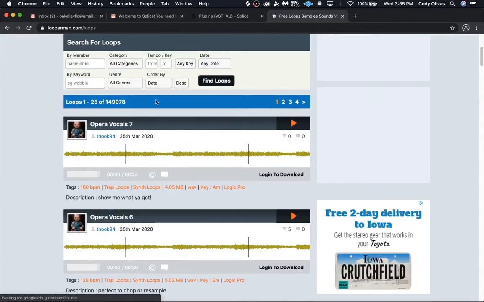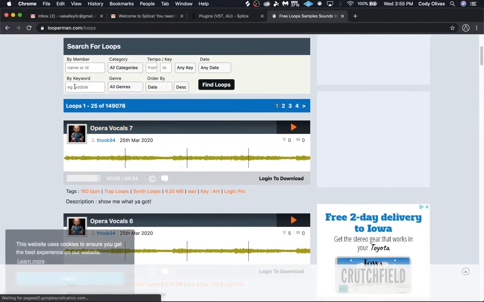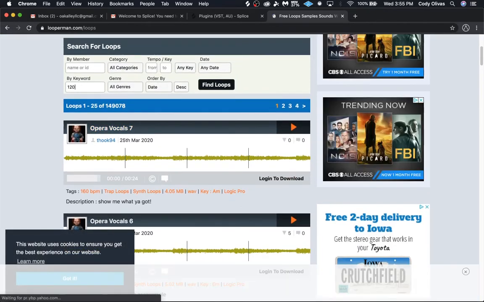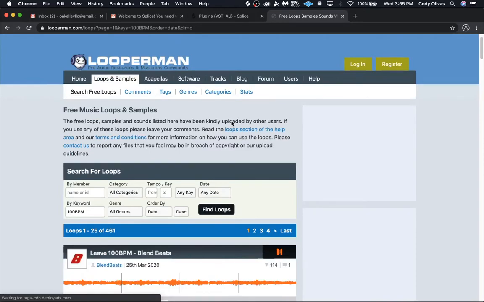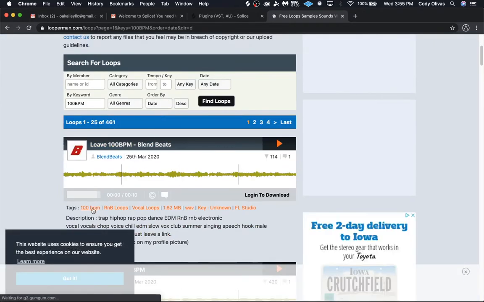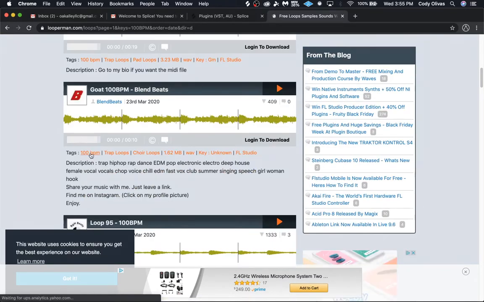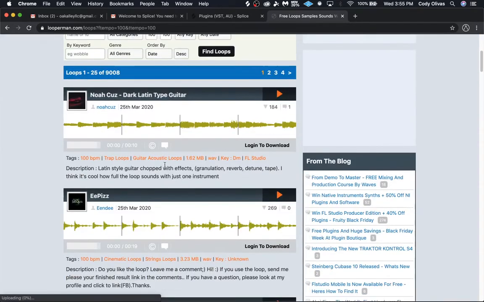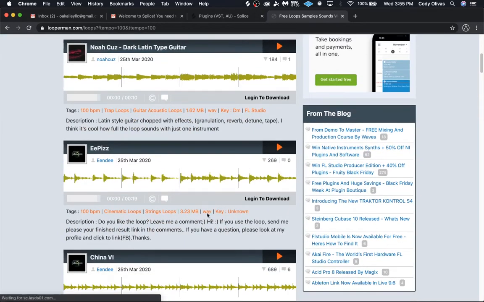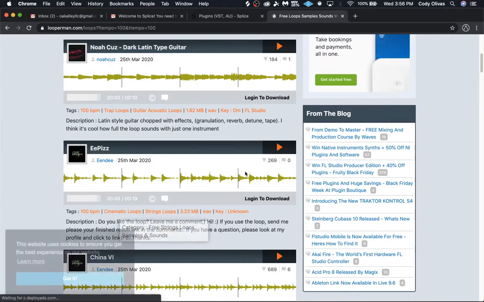and you can start looking for keywords, or maybe type in a keyword here and say 120 or 100, let's say 100 BPM. Find loops. And then I get these songs that are at 100 BPM. You can also type in keys or notes that you want, and you can click on these tags, and you can find different things: guitar loops, trap loops, Fruity Loops Studio, string loops. Let's listen to what this is.